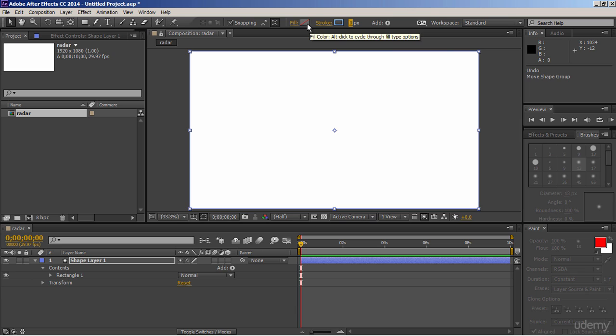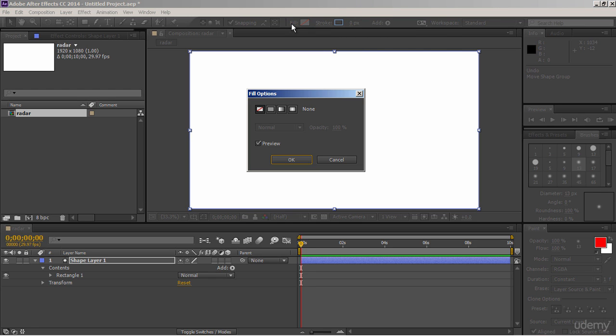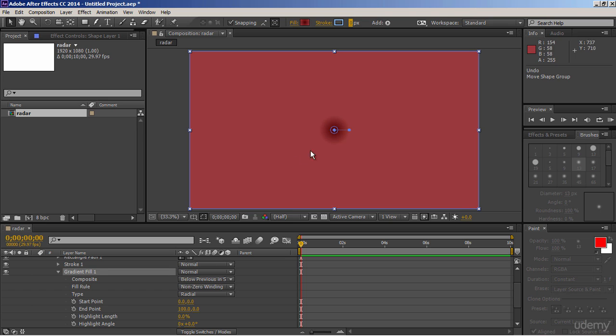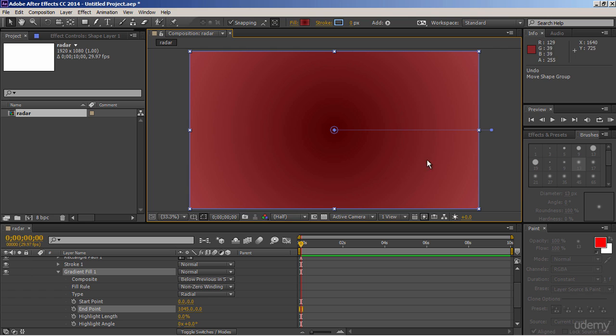And I don't want a solid color on it. This time I want a gradient. So click on this fill itself and it will show you multiple fill options. Let's choose radial gradient. Just OK it. And now by using these 2 points, you can adjust the colors of the gradient. Let me drag this point holding down the Shift key in order to move it on a straight line.